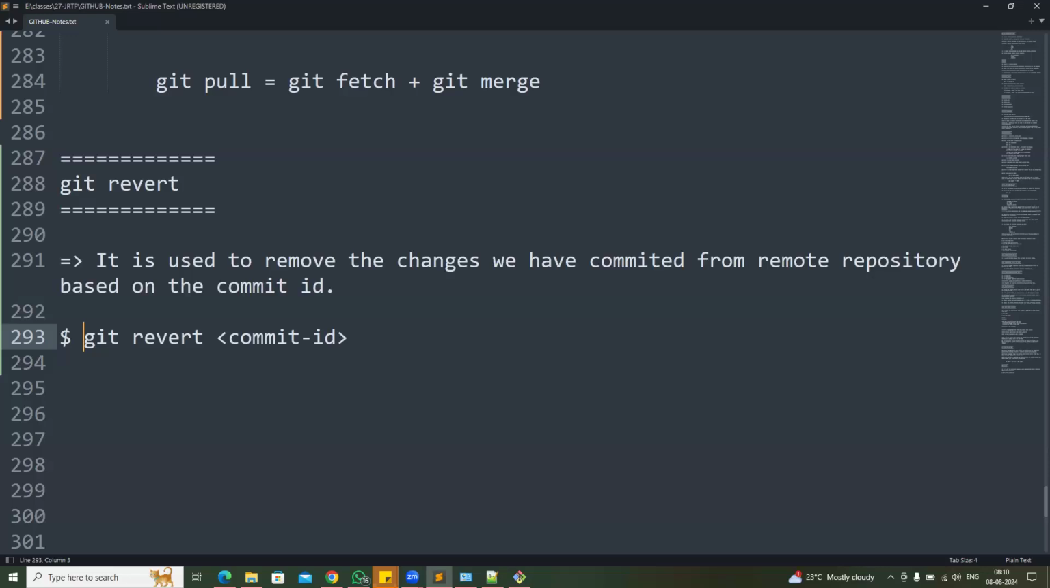Based on that commit ID, it will identify what changes we have committed, and we want to remove all those changes. The changes can be in one file or in multiple files. In order to remove the changes that we have committed, we are going to use the git revert command with the commit ID. Are you able to follow me?